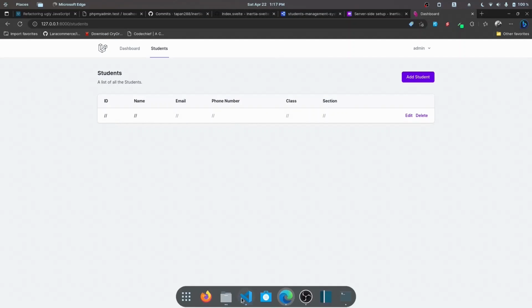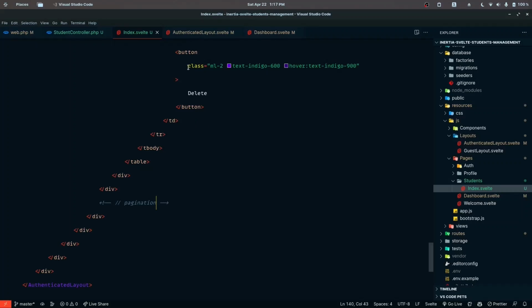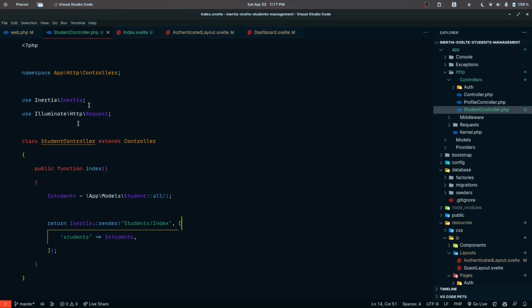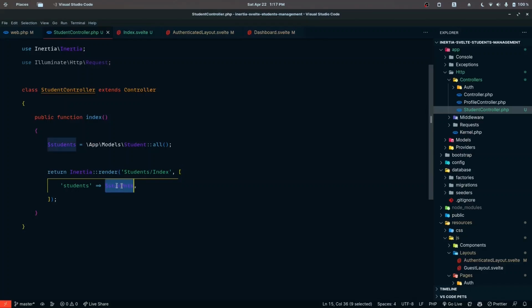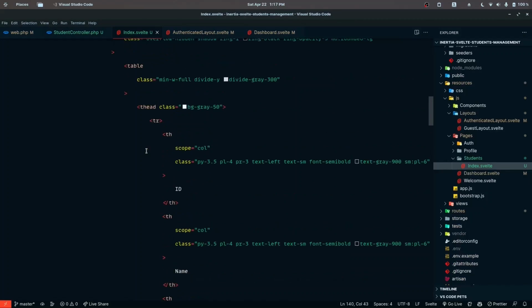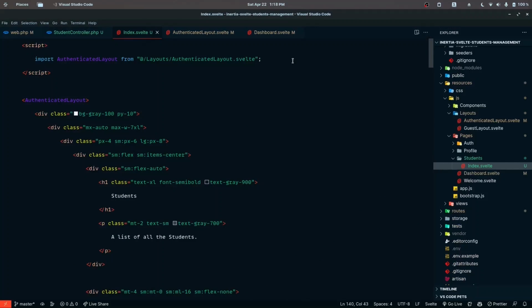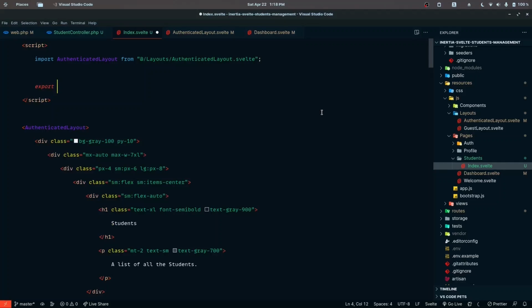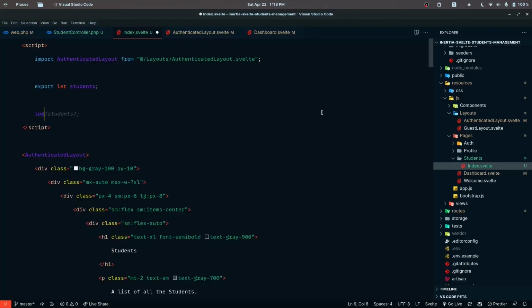Now we are going to display the data in here. We are getting the data from the controller and passing it in, so we can receive it as props in our view file. To receive the props in this Svelte file, we can do export let students, and now if we log the students, then, for some reason I am not getting the auto completion, console.log students, then we should see the data.